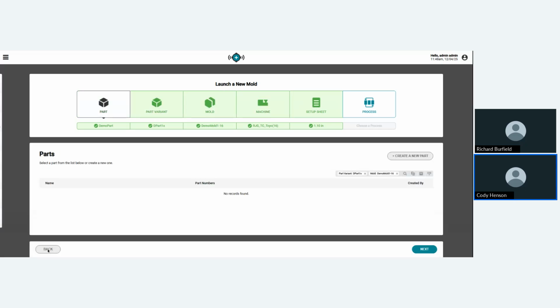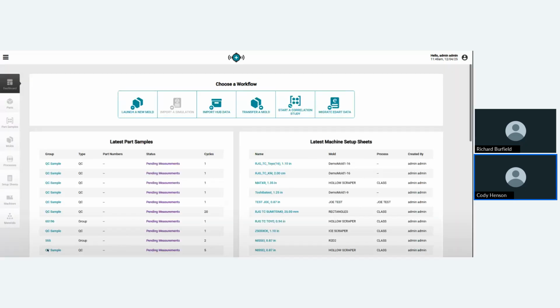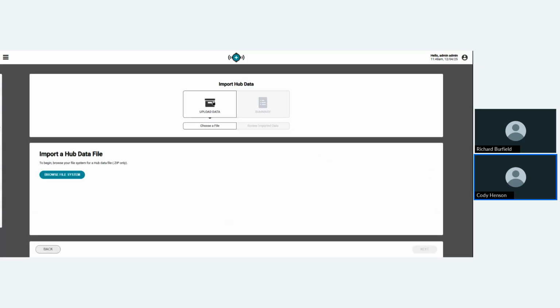I'm going to go back up. If you have information from another facility at a different location that has run a mold and they exported their data, you can import your hub data here. Choose a file, browse your system, and then once it's done uploading, it will take you to the reports for that piece of data.